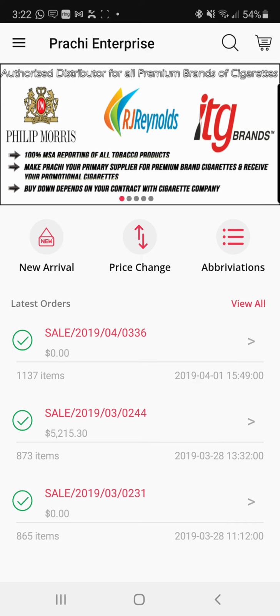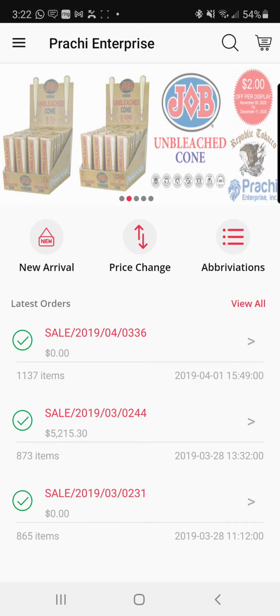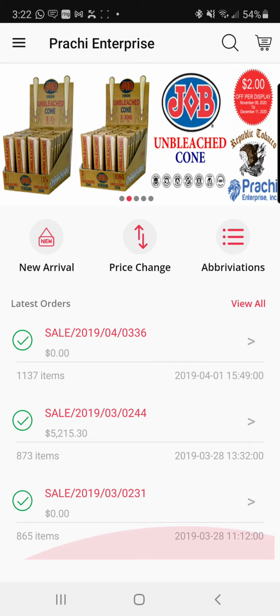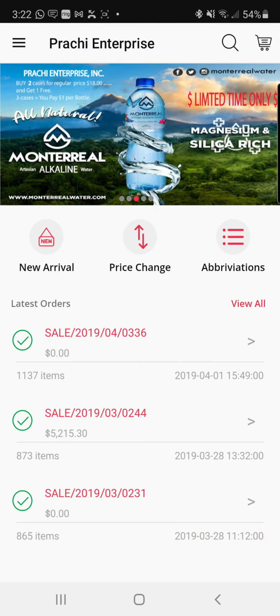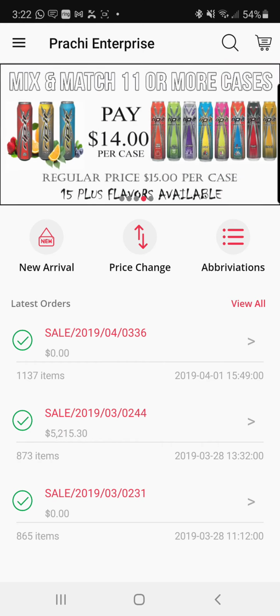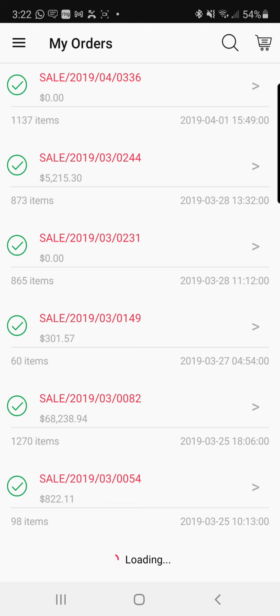So the next thing that I wanted to show is the latest orders. Right here on the bottom, it shows you the latest orders that you have made, and it shows you all the prices of what you've purchased or ordered. And then if you click on view all, then you can see all of the orders you've made within the Prachi Enterprise.